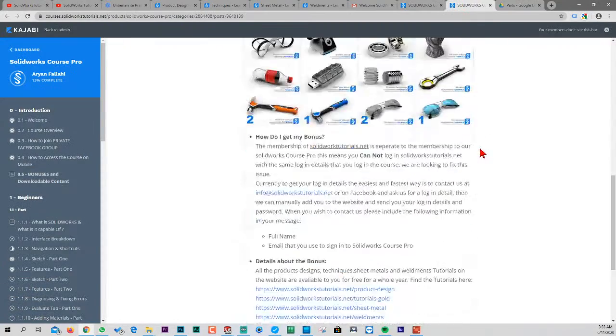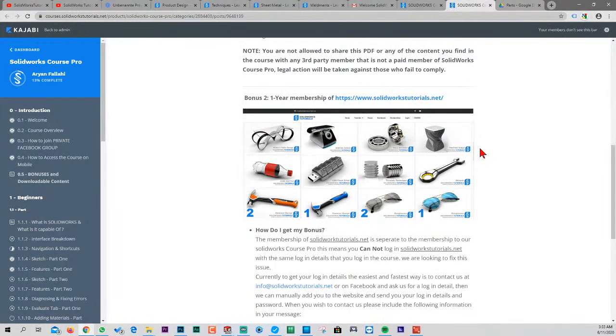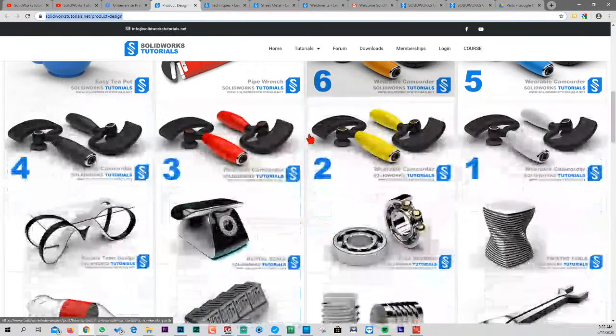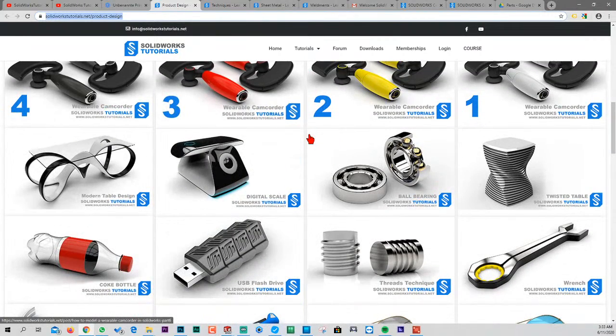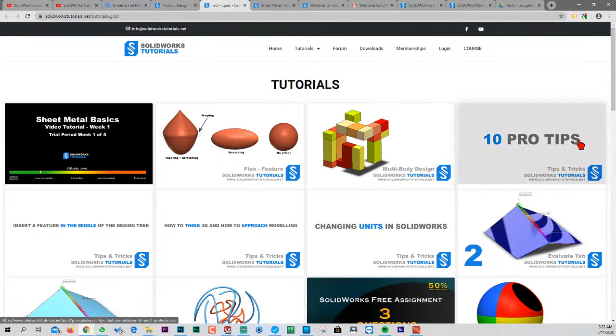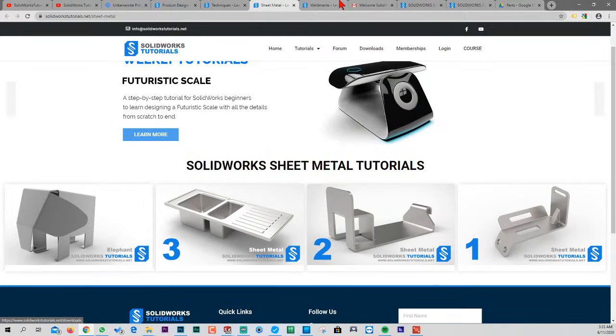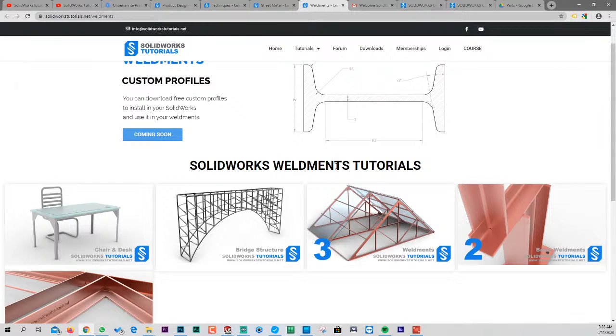The second bonus is a 1-year full access of our SolidWorks tutorial library, which costs $120, and you can get 1 year access to that. These tutorials come in 4 sections of product design, techniques, pro tips, sheet metal, and weldments, which we just newly added, and we're about to add some customized profiles for download.